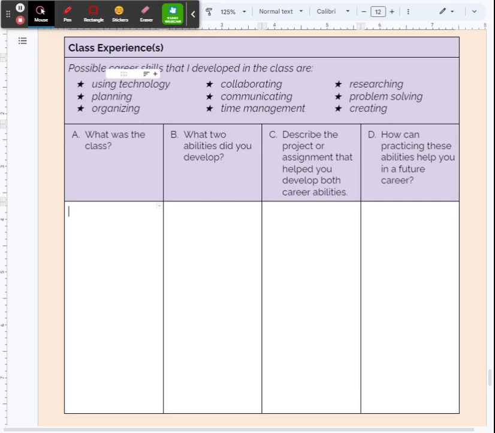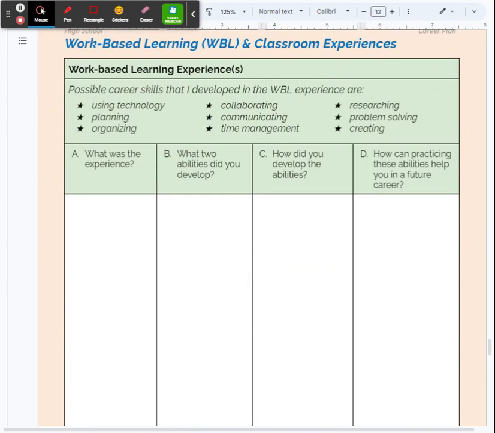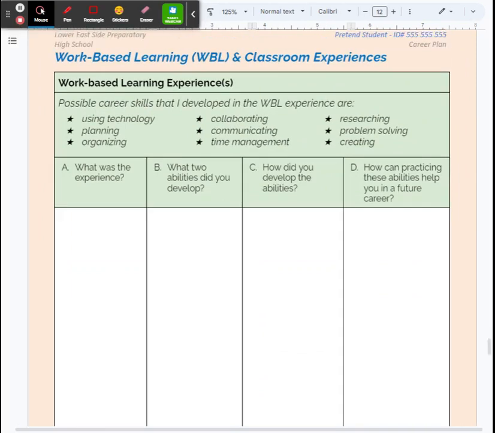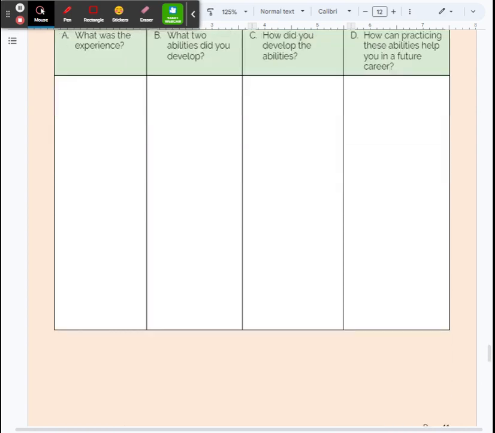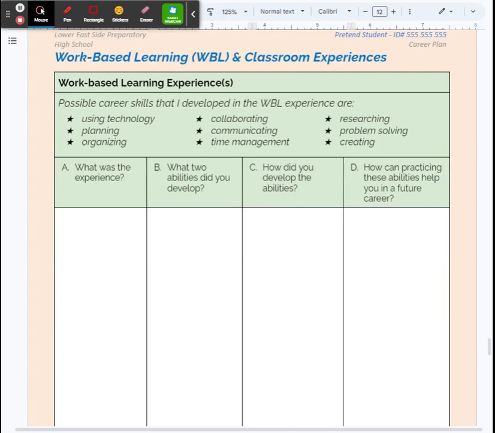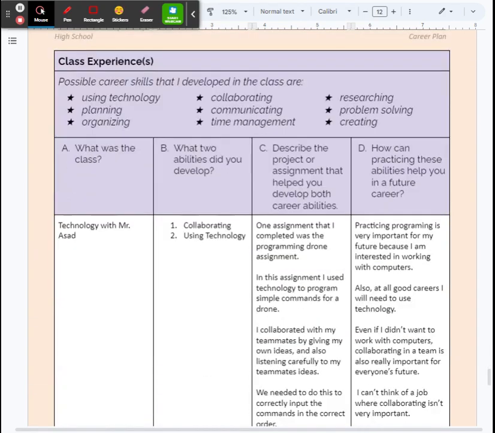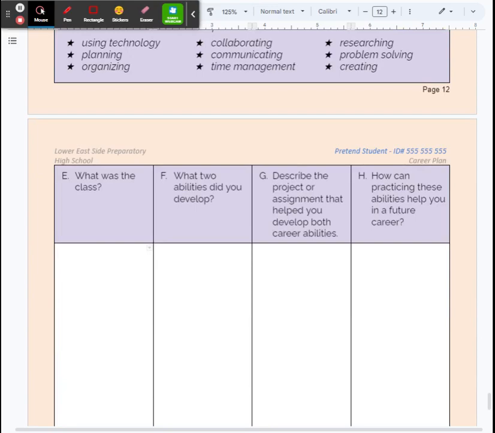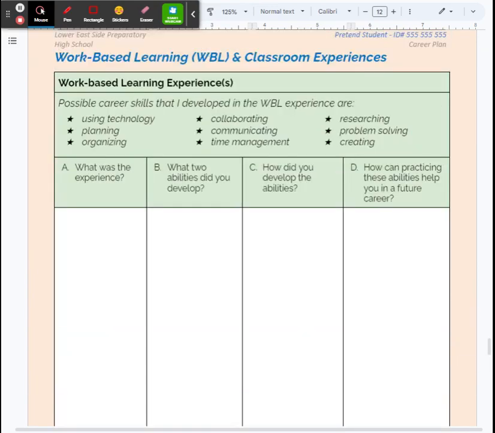If you have interned, you only need to write about 1 class experience and your internship experience. You're going to think about and write about 2 skills that you have practiced in your internship in our school or while working for Canva. Okay, so those of you who have not interned, you can stop this video and complete 2 of these graphic organizers. And those of you who have interned, you can continue watching the video to understand how to complete this section.